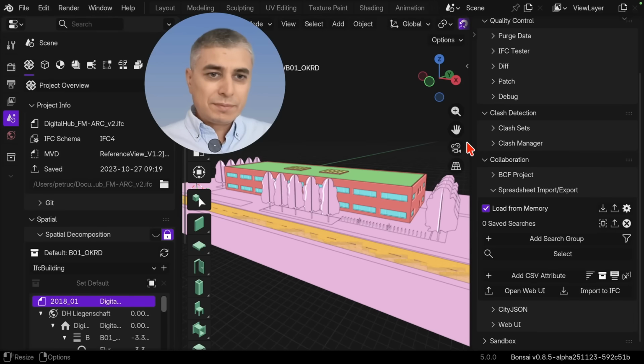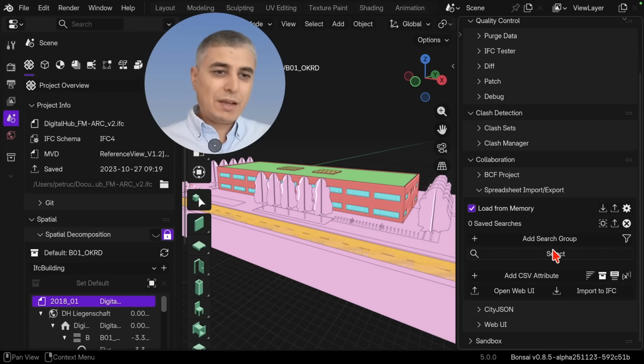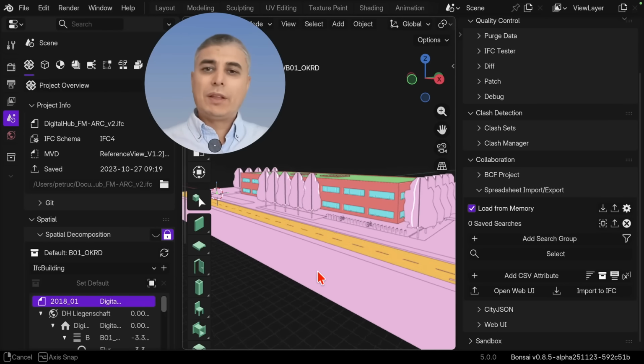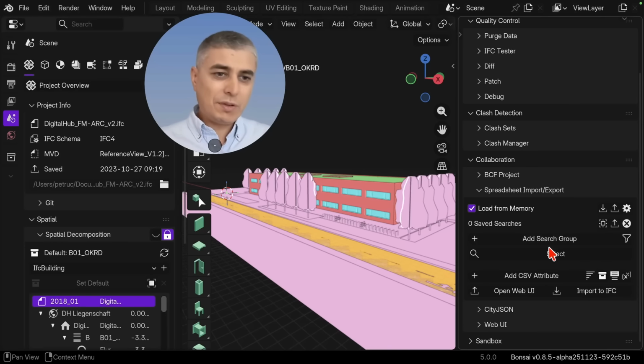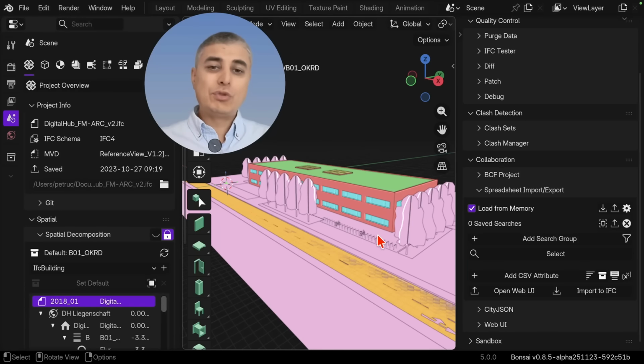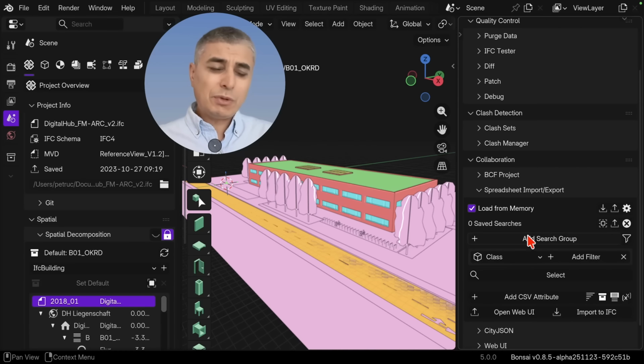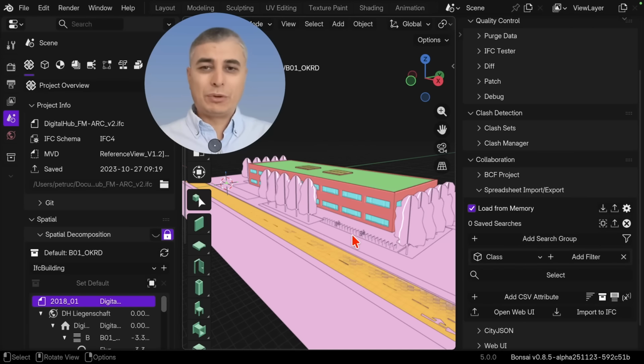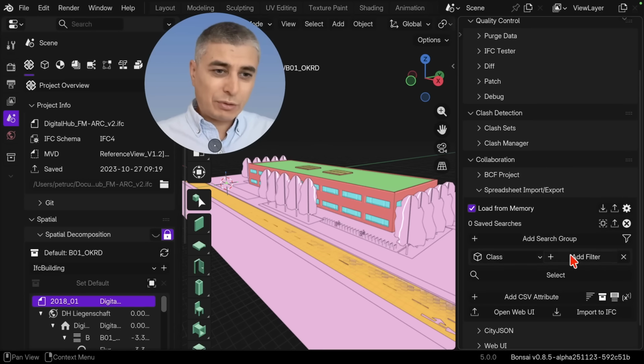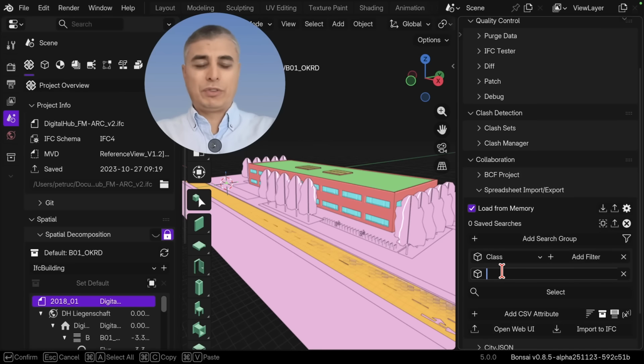All right, you can see here something called CSV attributes, add a search group and CSV attributes. Now these sections are extremely important. In the first one, we choose what we are going to filter on in the model, right? And in this case, we don't have anything. I know I want the windows, right? I'm not looking for anything else at this point in time. So I'm going to press on add a class, and we are going to settle for IFC window.